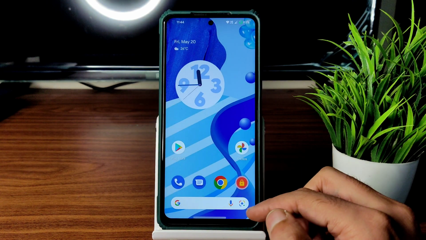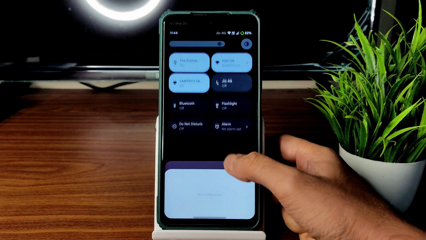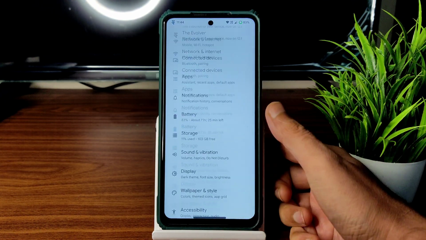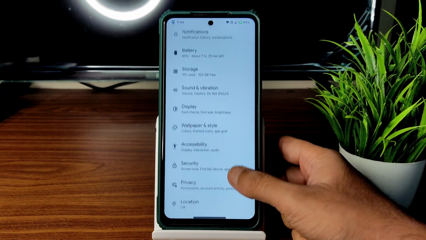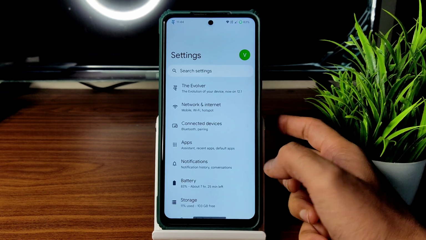It takes a little bit of time also. Once you set up and download all the apps, it takes time to settle into a smooth UI. And there is a little bit of animation lag as of now, but it will get fixed once you use it for a couple of days.